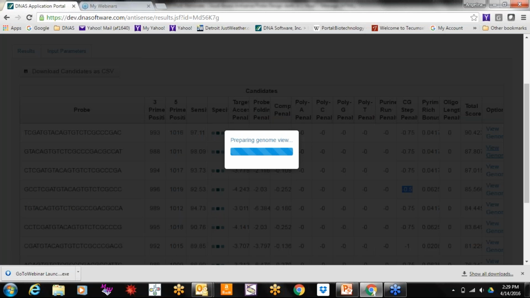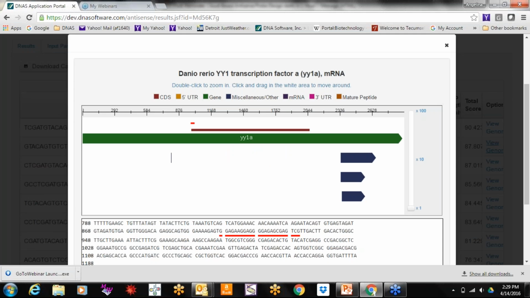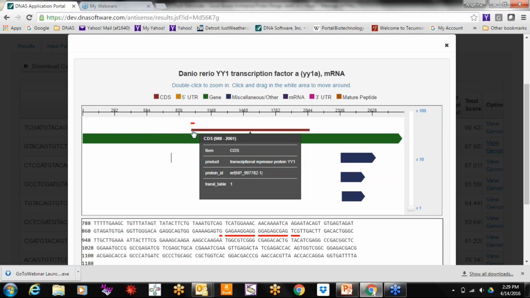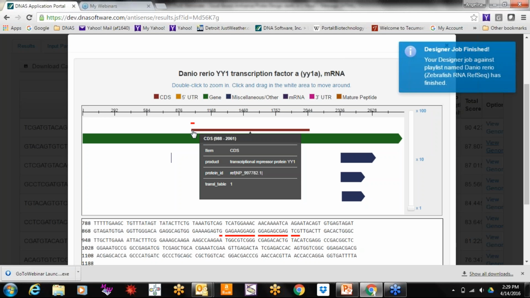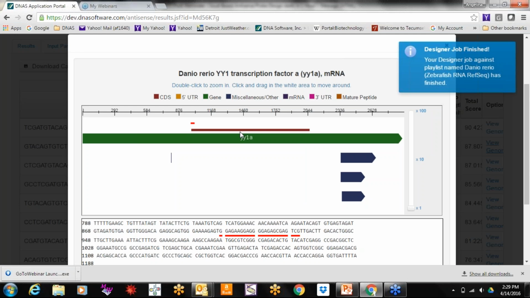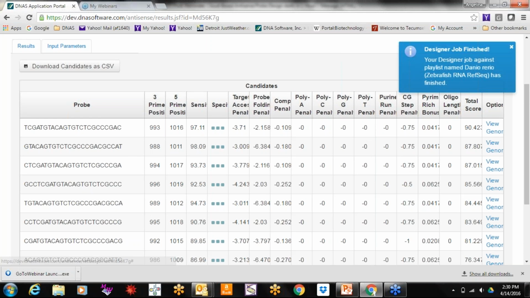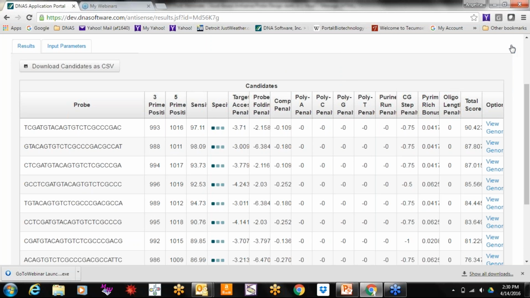So I'm going to look at where our design went in our genome view. And within the genome view, sure enough, this probe wound up right here on that transcriptional repressor protein. So in this way, we were able to knock down or modify that gene expression to exclude that protein translation. So we're going to close that and take any questions that you might have about Antisense Architect.